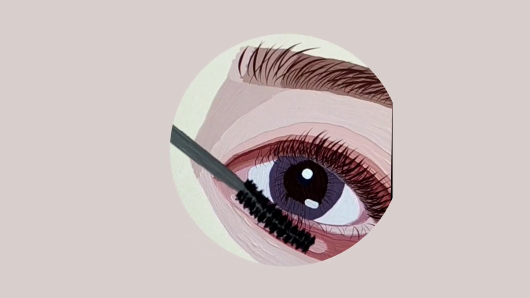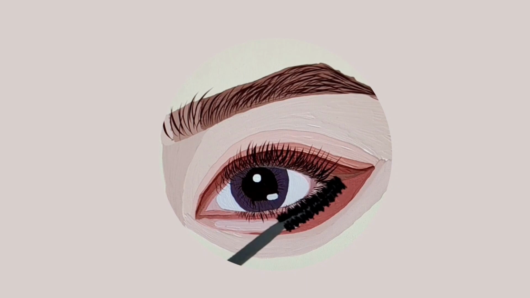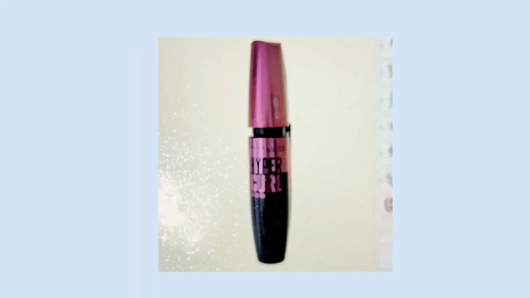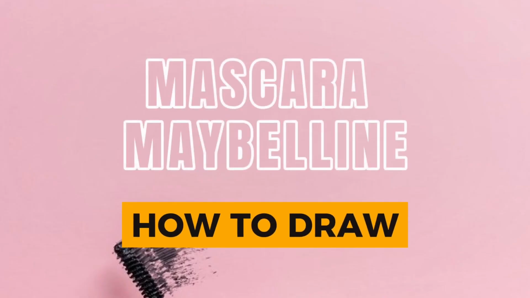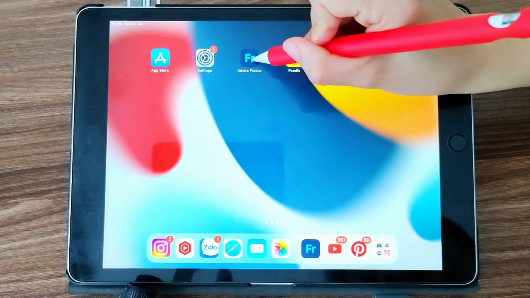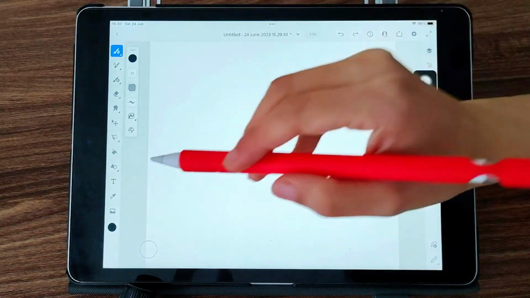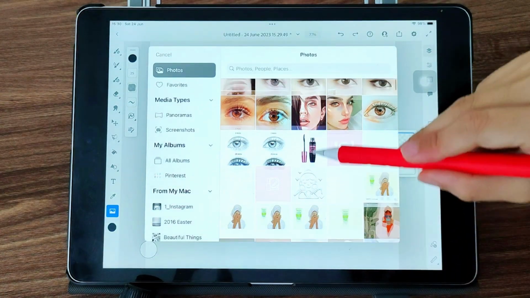Today I will guide you on how to draw the Maybelline Curl Mascara and share some of my reviews about this mascara. Okay, let's get started. To begin, let's launch the Adobe Fresco App. Choose square size. Select the image icon and click on Photo to choose a background image.